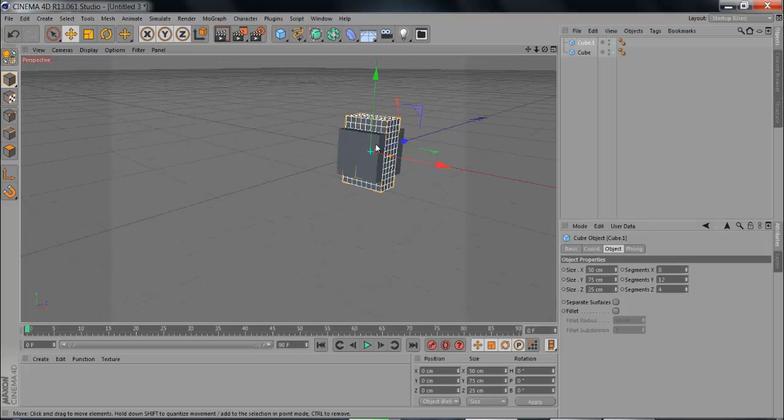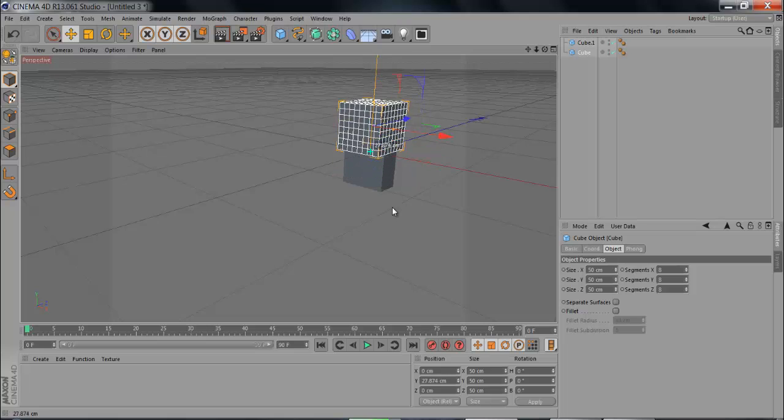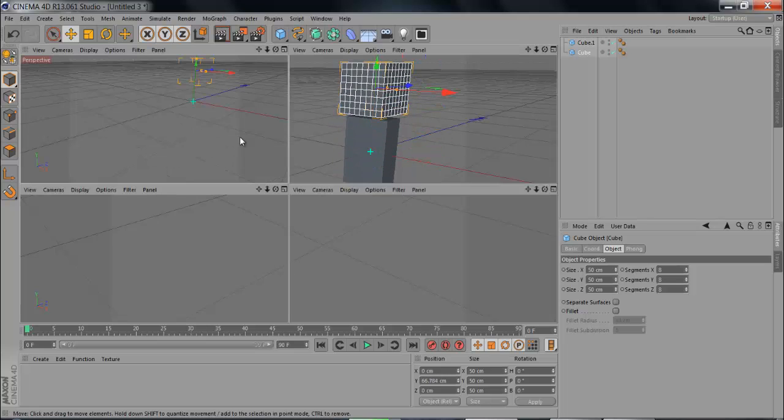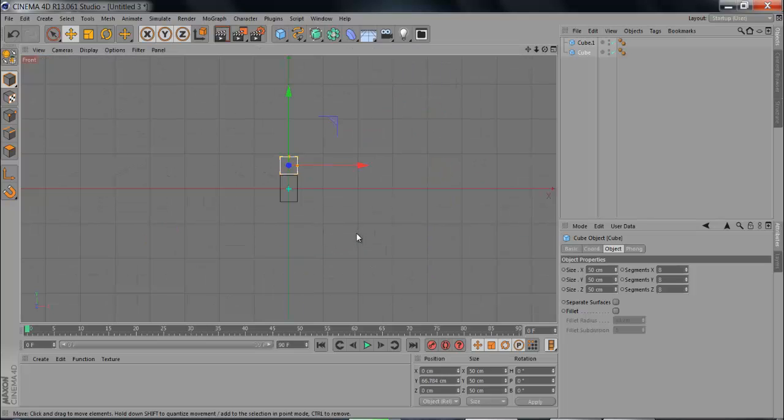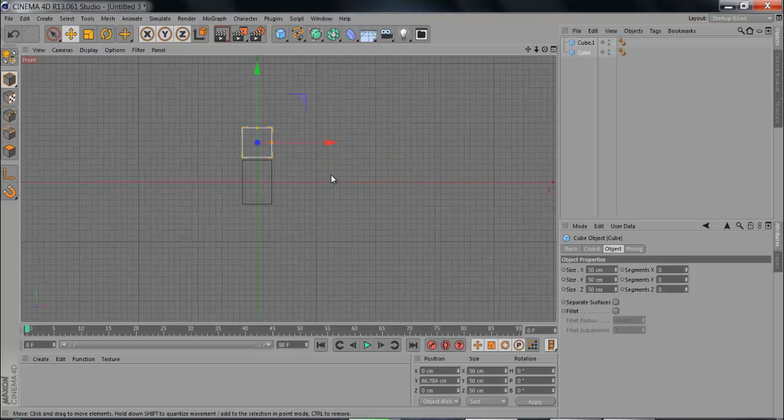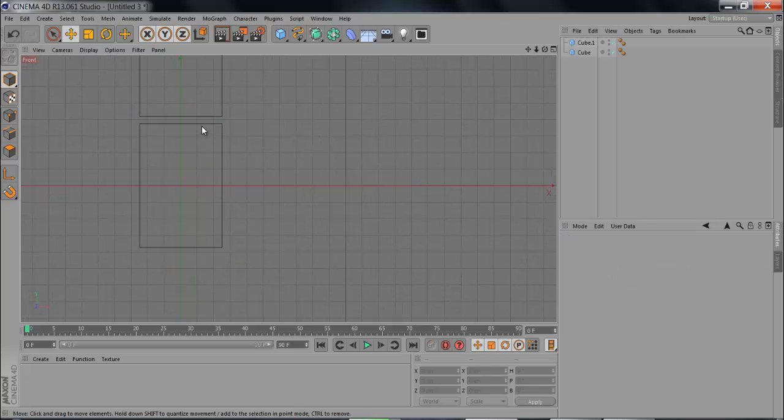So now let's align these body parts by clicking the middle mouse button, clicking front with the middle mouse button once again. And now this is the body.